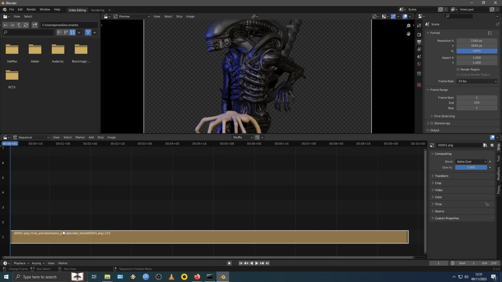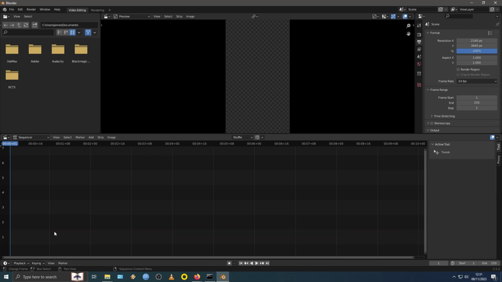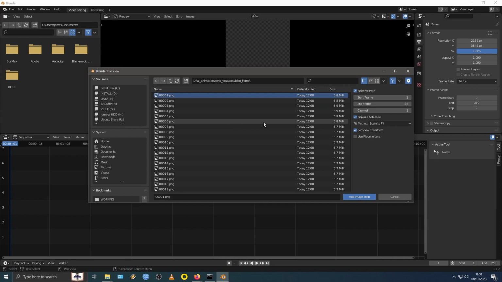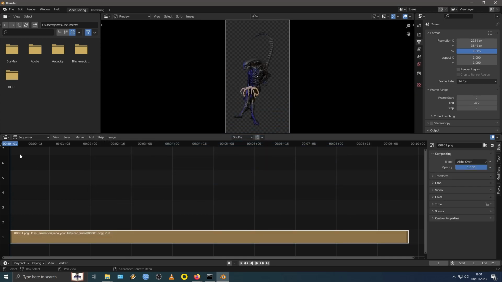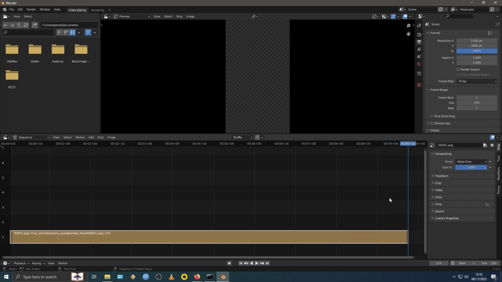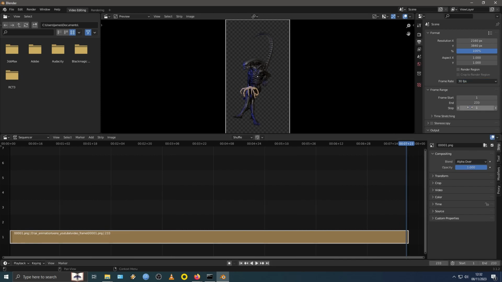Now I'm just going to delete this again, and I'm going to add it a second time just to be sure. Right, and we want to take this to the end. In my case it's 233. We change it to 30 frames per second. And now we just want to find the output.